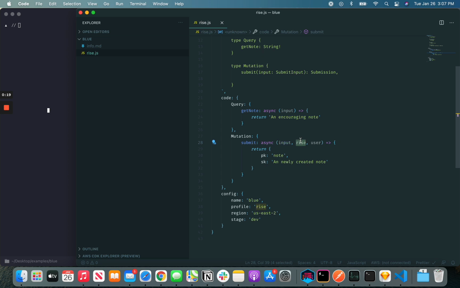You got a utility object, basically a bunch of methods that are associated with a Rise app. So this includes database methods. And here we got a user object. So we'll look at that in a future video.